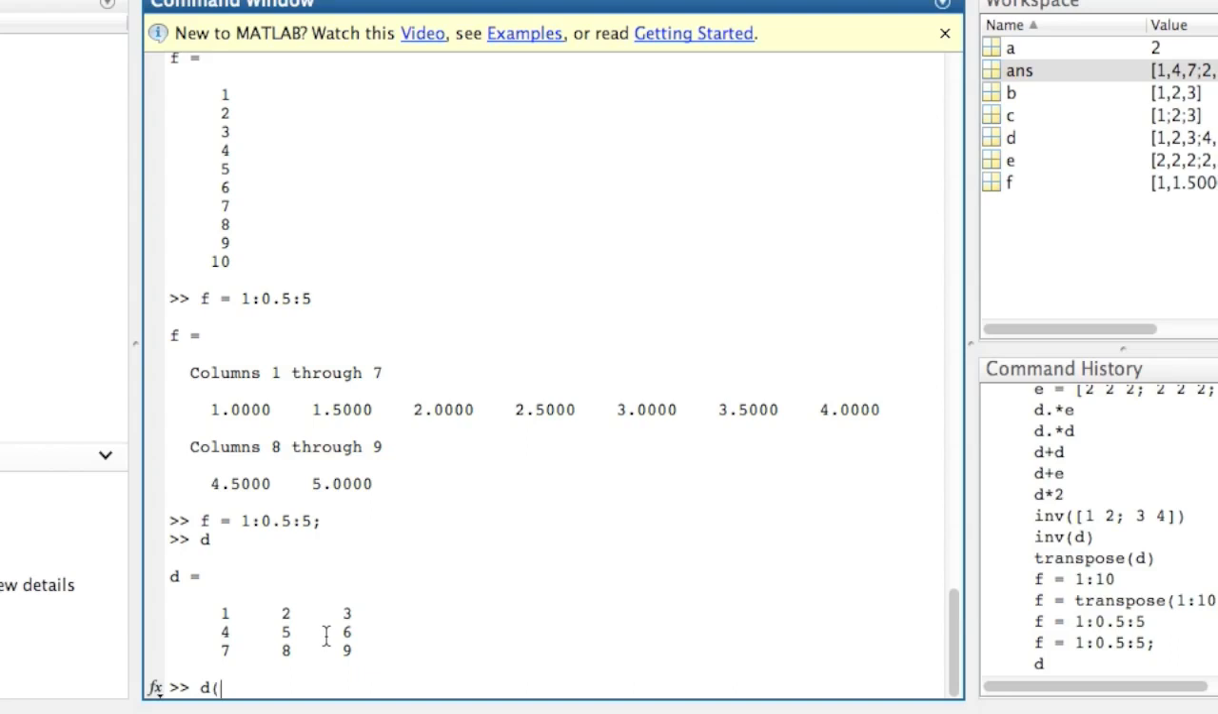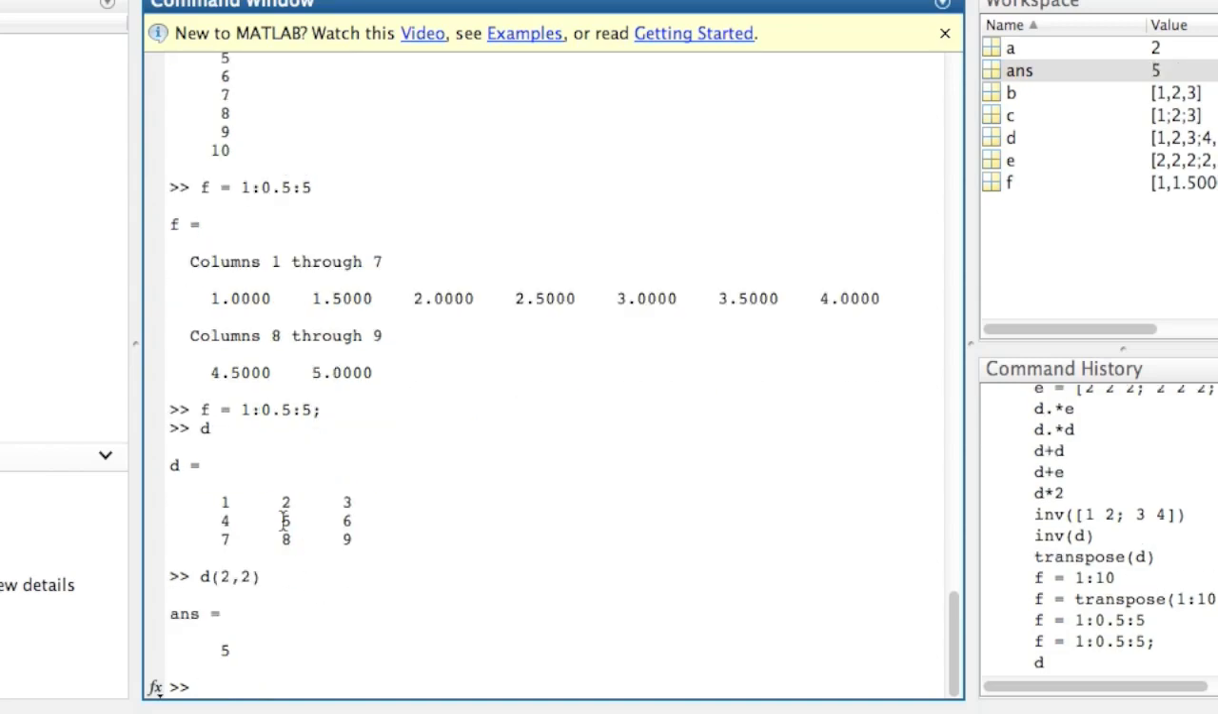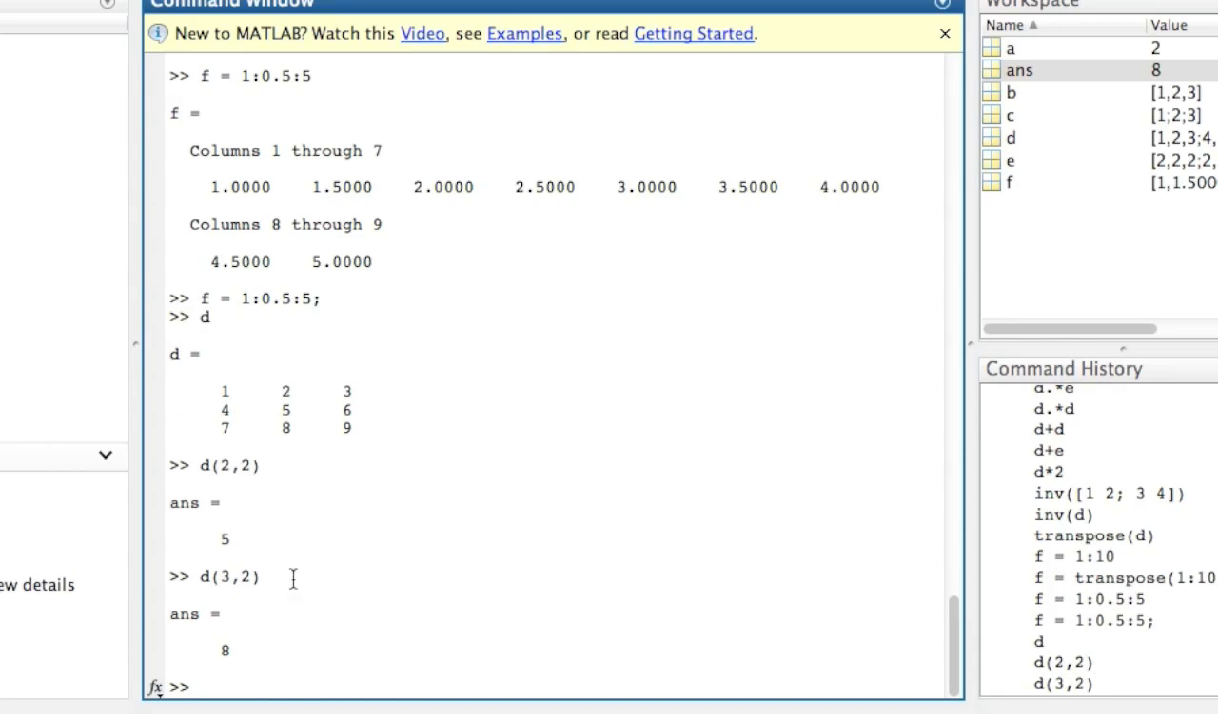So if I want the second row, I just type 2 there, and then a comma, and then the column number. I also want the column 2, and then a close parenthesis, hit enter, and you can see it gave me 5 because that's at row 2, column 2. If I do the same thing and pass it 3, 2, okay, this will give me row 3, column 2, which would be 8, and it is. So this is a pretty simple way to access elements in just a matrix.